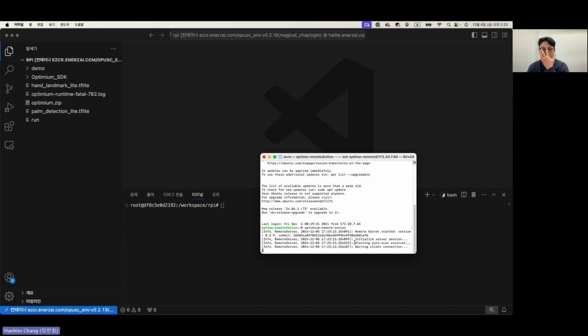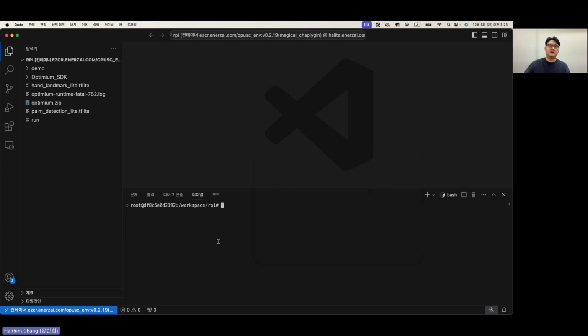So if you see this waiting client connection sign here, it means that you have successfully activated your remote server. As we activated our remote server, we'll go back to the local PC, the host PC, where we have already installed Optimium. We have this host PC ready, Optimium ready for now.